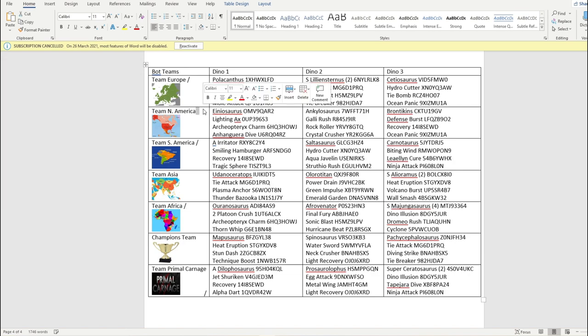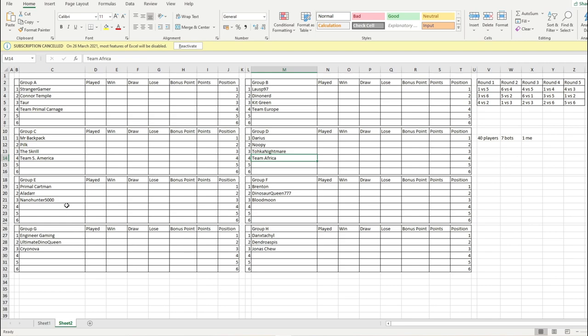Okay, so Team North America, though. Team North America, quite deadly with that Brontakins. And that deadliness will be going into Group E. No. When I make the bot teams, I don't make them too powerful, just so they don't win the tournament. No one wants a bot team to win, do we? They're just there for filler.